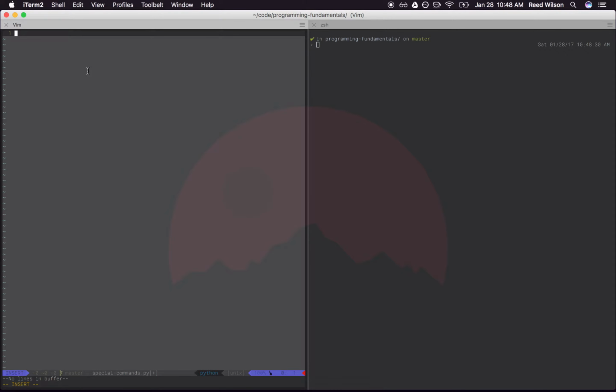So in control flow, and in particular with lists, there are some special commands that we sometimes use to help manipulate the flow of the program. And these commands are break, continue, and pass. I'll explain these, but I'm going to go through a few examples that will help illustrate what these do.